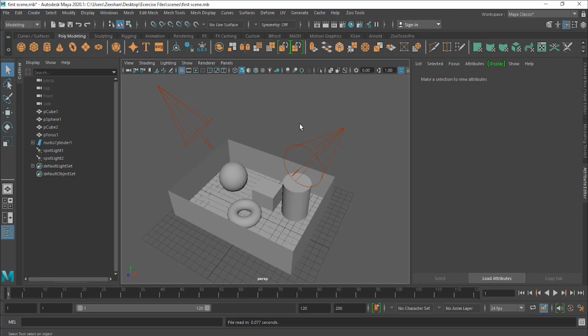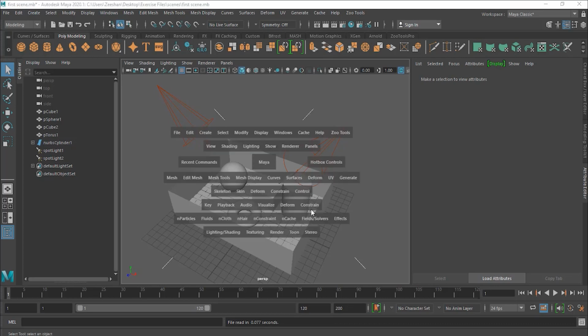Okay, now there are these menus here all over the place. Now there are two different other kinds of menus here. One is basically the marking menus, another is the hotbox. Okay, so what are these? If I press the space bar on the keyboard and keep it pressed, you will notice that I will get some kind of menus over here. Okay, so these are the hotbox.